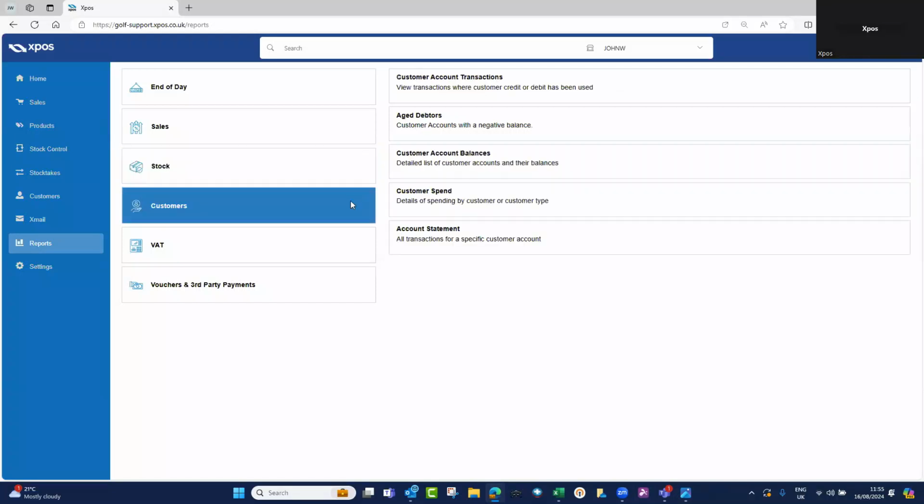Okay, so we'll go into the customer reports now. In the customer reports, we've got customer account transactions, which shows when an account has been used within Xpos, either maybe you made a sale and debited an account, or money's gone on an account for maybe a competition, or a customer needs to pay money onto the account because they owe the money. So that will all be within the customer account transactions report.